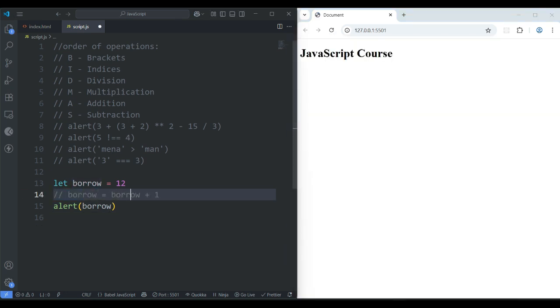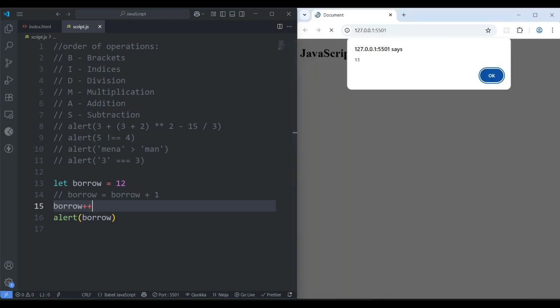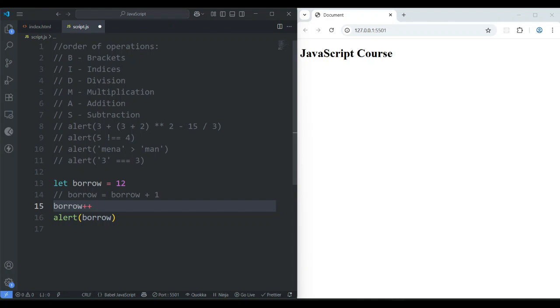Make it a comment. Another way is borrow plus plus. Save it. It says 13. You can do it any way. If you want to remove 1 from this 12, what do you have to do?